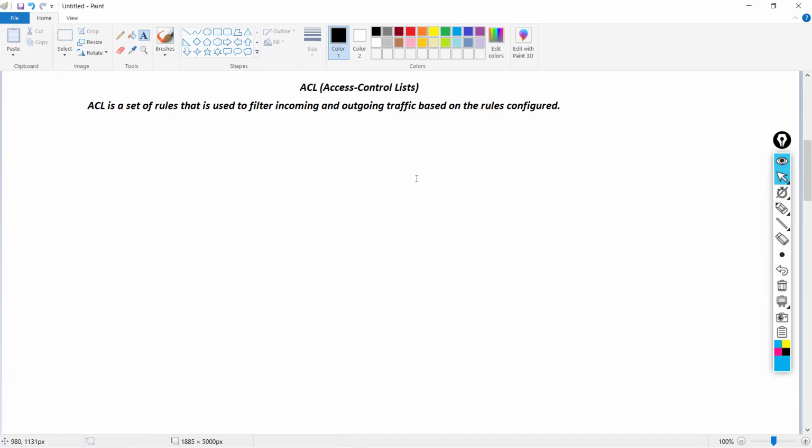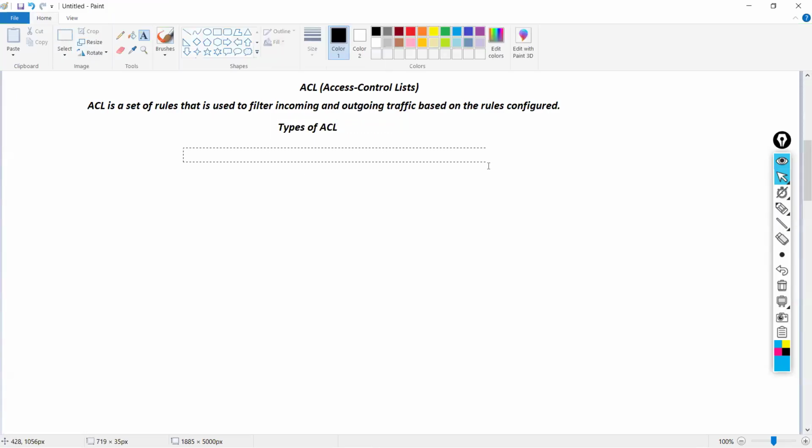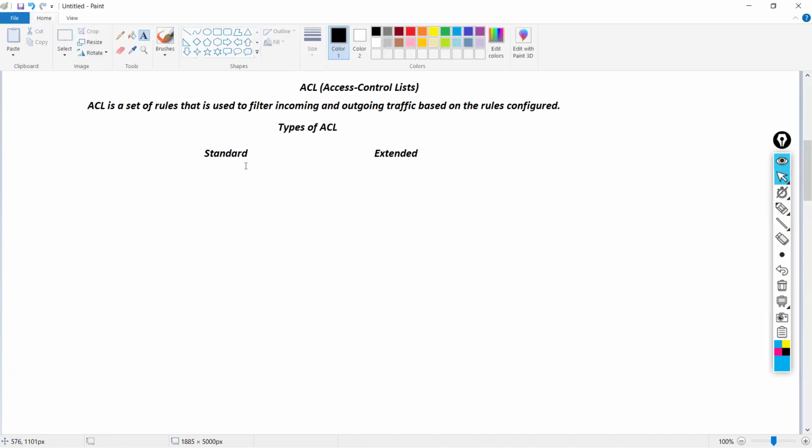Okay. Now, how many types of ACL are there? If I talk about types of ACL, two types. What are they? Standard and extended. Great. We have standard ACL, and number two, we have extended ACL. What is the difference between your standard ACL and extended ACL?